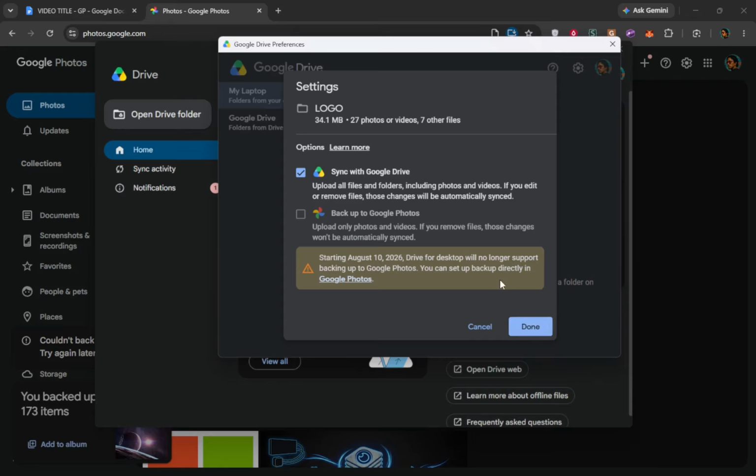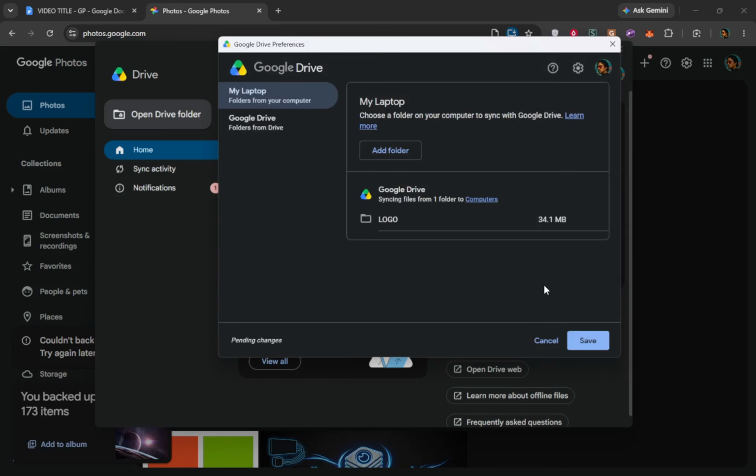Finally, click Save to confirm your settings. This action solidifies your choices and begins the backup process. You will receive a confirmation that your settings have been saved. This reassurance is important because it confirms that your photos will soon be backed up to Google Photos.